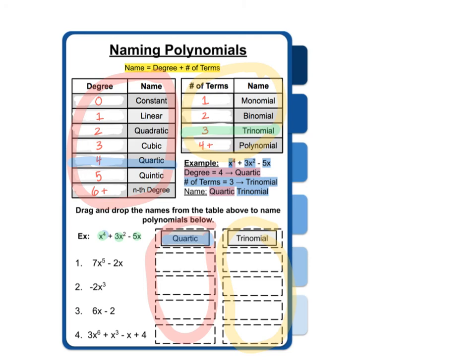We'll use red for this. It's going to be 5. So I'm going to go to my degree table, and we're looking for 5. The one with 5 is quintic, so we're going to go ahead and drag that one down. So this one would be Q-U-I-N, quintic.